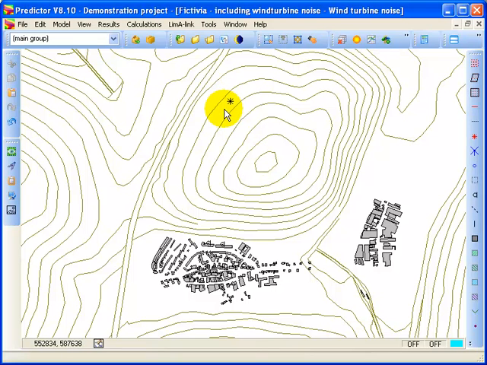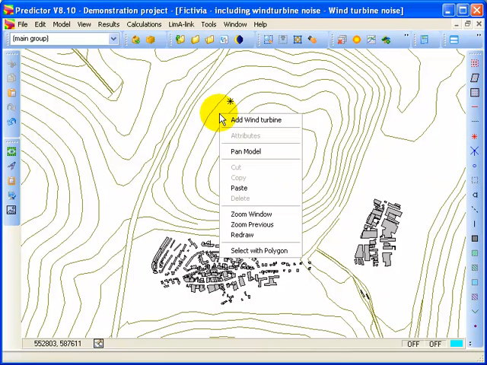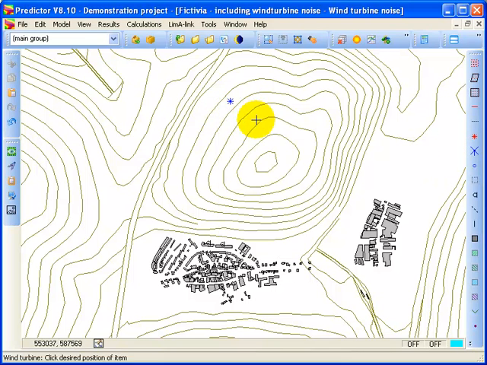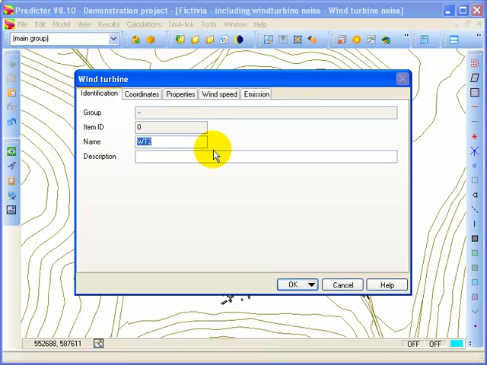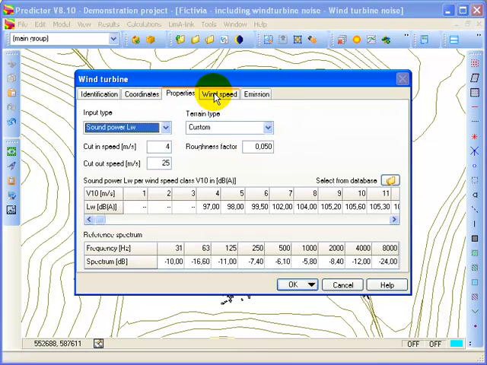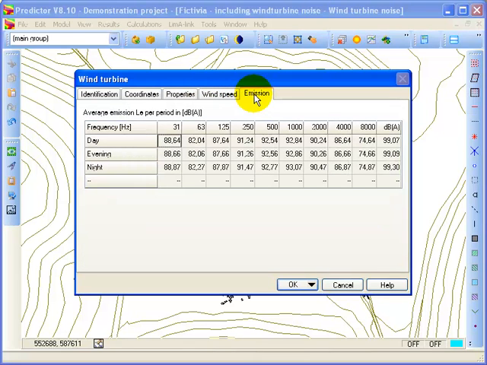If I want to enter a second, I can either click on the icon again. I can also use my right mouse button, add wind turbine, and click on this location. Automatically Predictor will put the new number on, wind turbine 2, and it will remember all the previous attributes that I've just been entering. So if it's the same type of wind turbine, I'm ready.